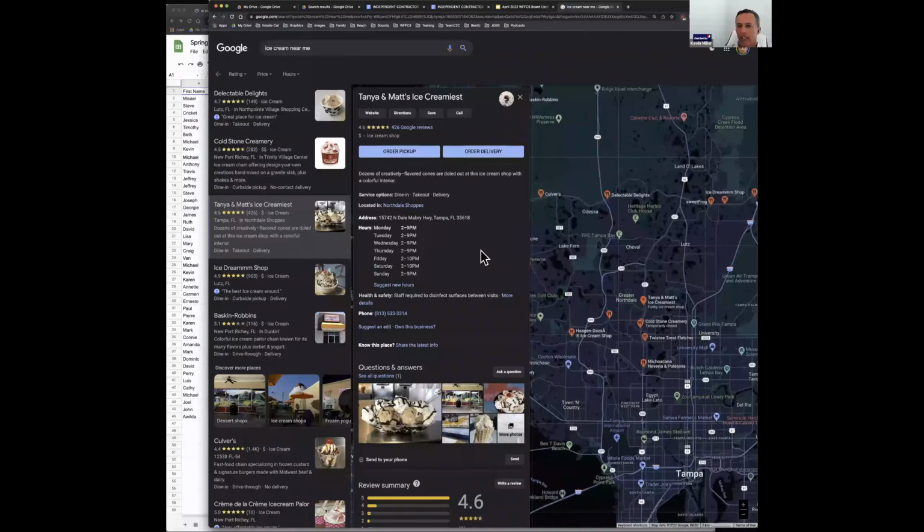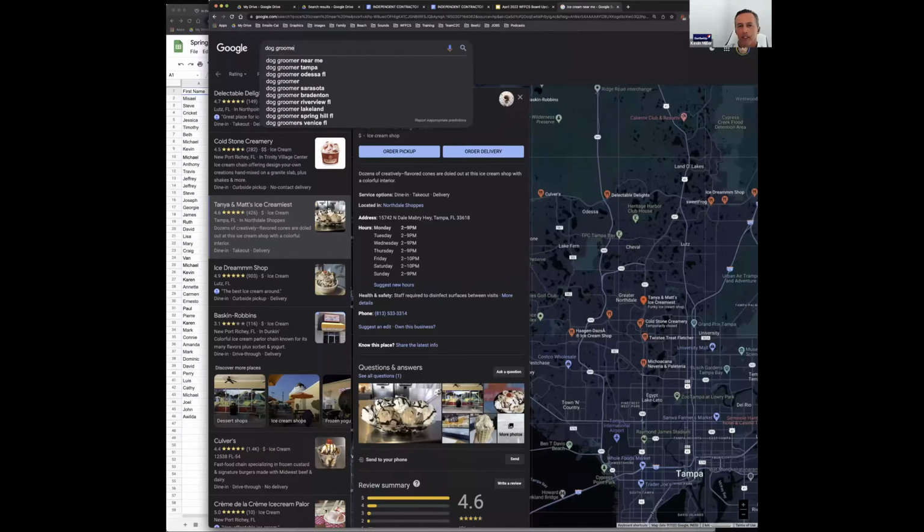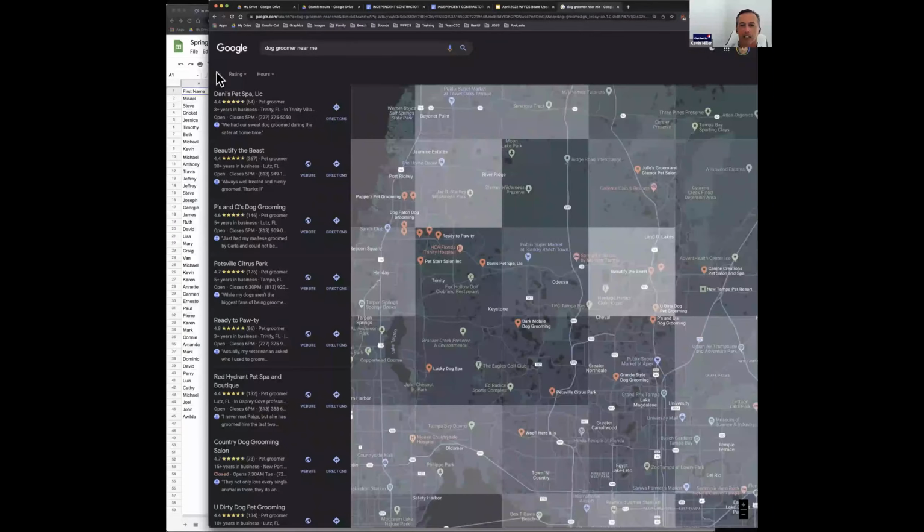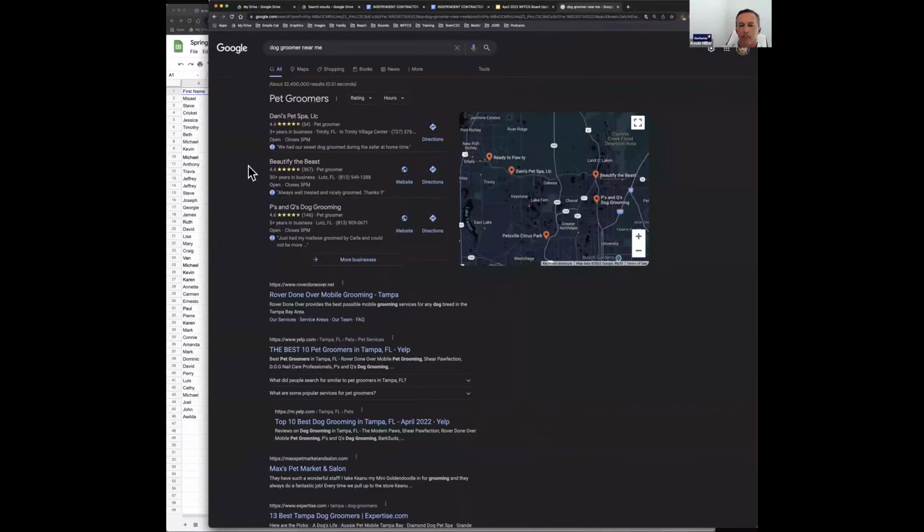Now you say, what if I don't have a physical address? You can put in that you serve a certain area. Let's think of something else. Dog groomers. Sometimes they don't have a location, there's mobile dog groomers, right? Let's go back to this view over here. Here's pet groomers.